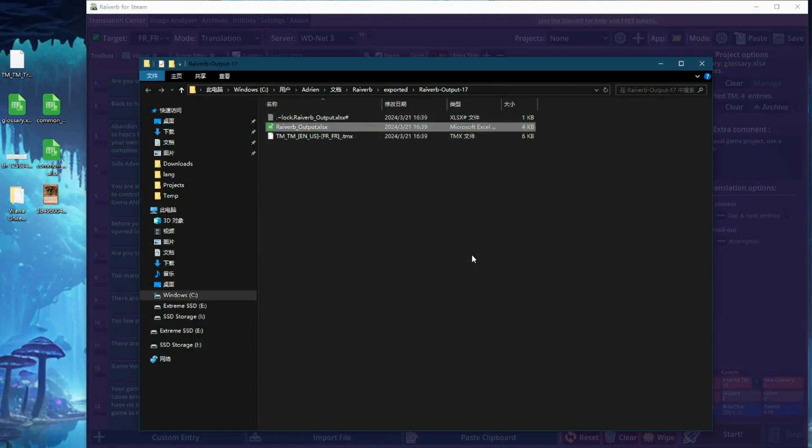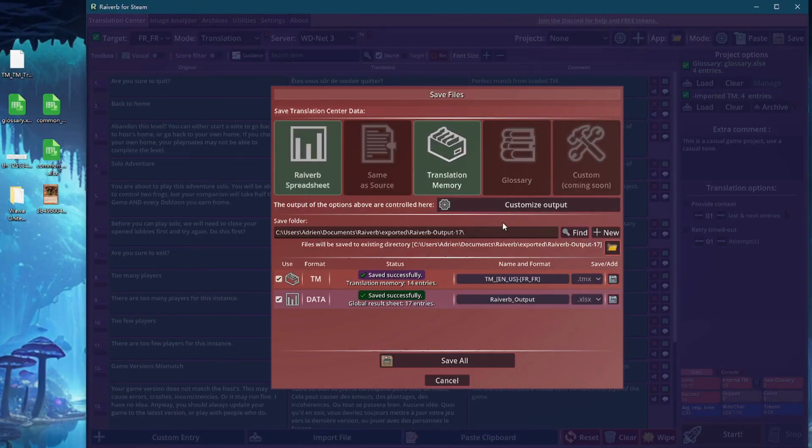So I think this is it. This is the most simple setup for Raiverb. This is the quickest way to get started. Obviously, there's a lot more content and features in the software, but this will be the subject of another video.